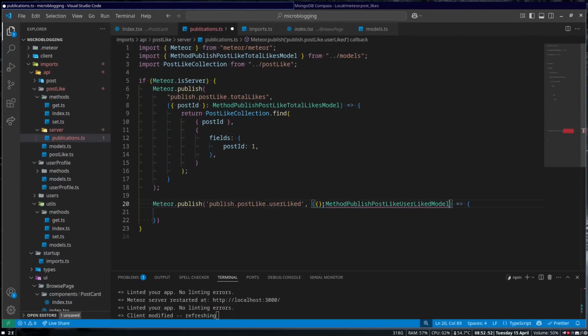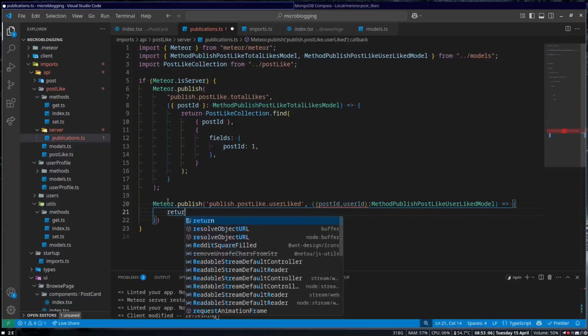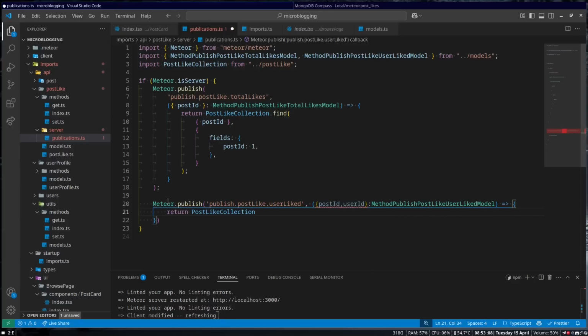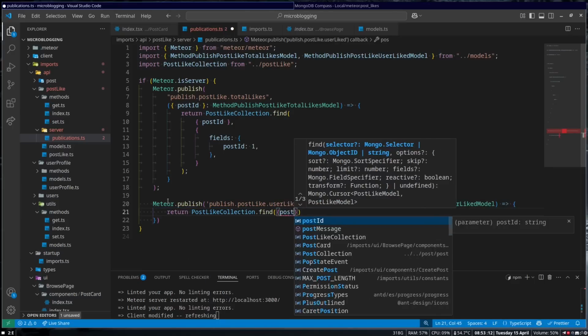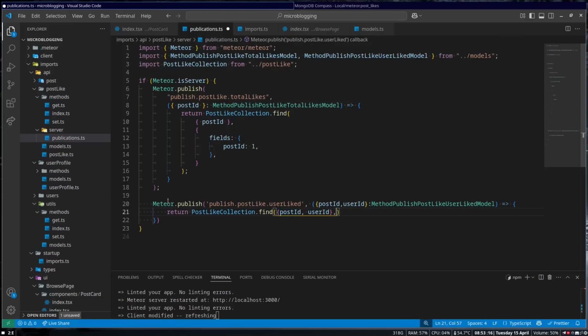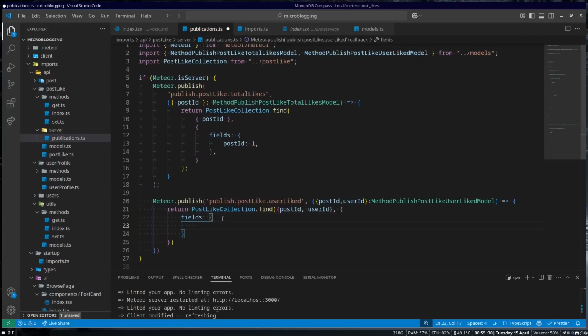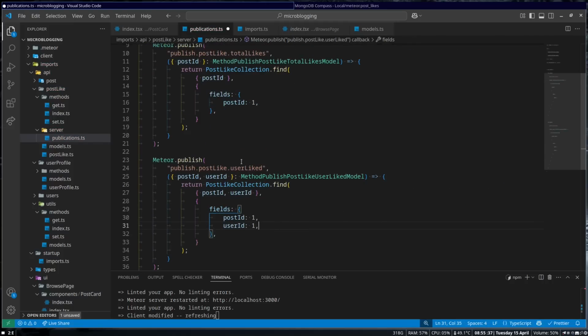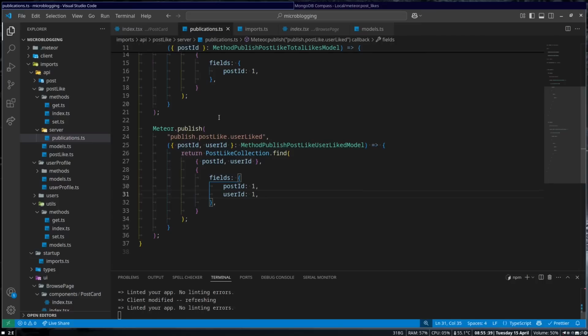Now here we pass in our method, publish, there we go, get our two pieces of data, and of course we just do a return post like collection dot find post ID user ID. Again, we do specify these fields. So here with the fields, we just specify post ID 1 and user ID 1. There we go. Now we have our publication here.